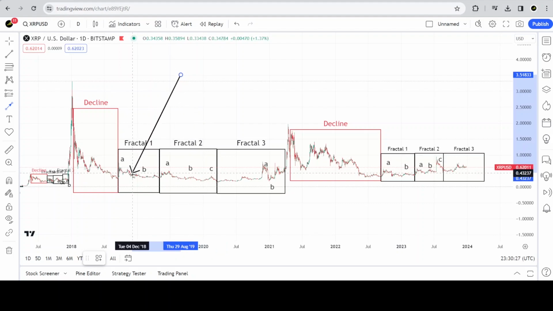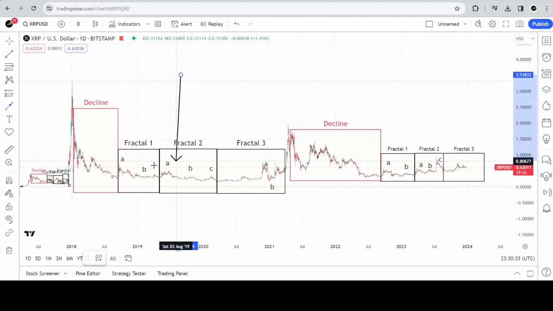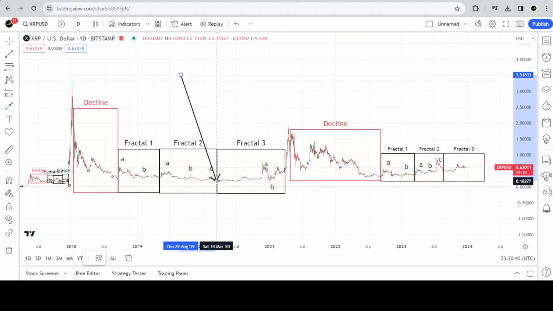In Fractal 1, we have the move up and move down, and Part B where it goes flat. We see that over here with Part A, the move up, move down, Part B that goes flat. In Fractal 2, we have Wave A, Wave B, and Wave C. We have that over here, Wave A, Wave B, and Wave C. And we are working on Fractal 3. It has a small little bounce right here, a second little wave, and then it goes into this move up and this move back down.